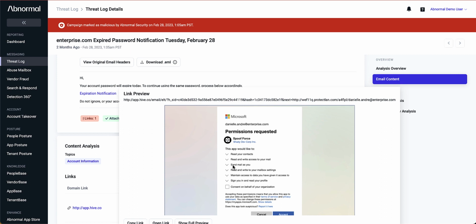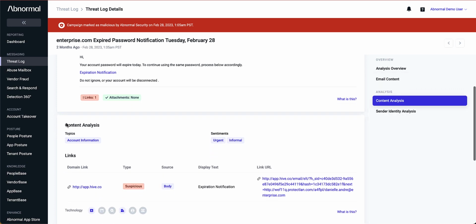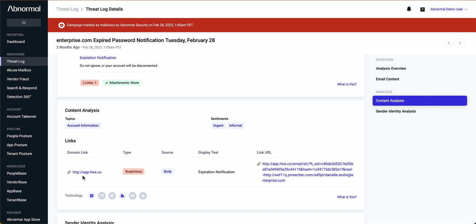They can use this third-party app to now send and receive emails from this user's account, potentially more accounts depending on the permissions. We can see that the link within this email is going out to this app.hive.co, which is actually a legitimate service that can be used to redirect or quite a few other purposes for this. And again, it eventually does redirect.